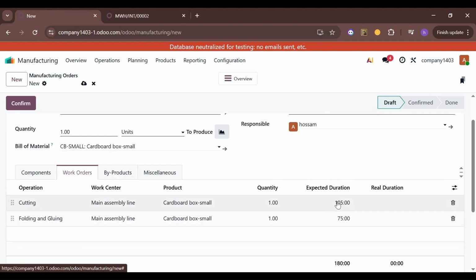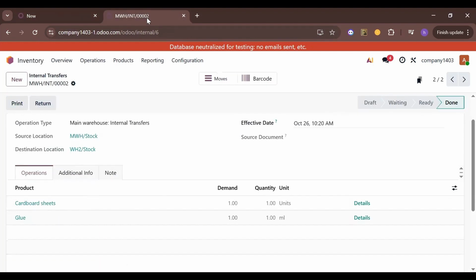This expected duration, or the planned duration, for this operation. You may notice that we entered this number before. If you remember, when we configured this bill of material, let's check the bill of material. I can use actually this tab. No. Okay, I'm going to duplicate this one.